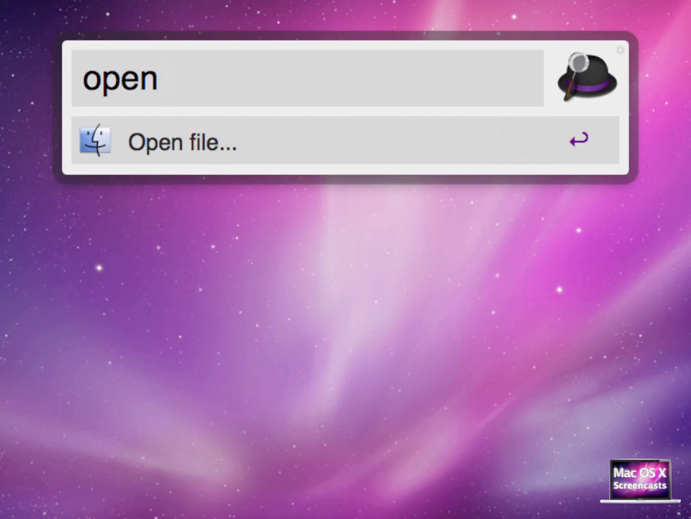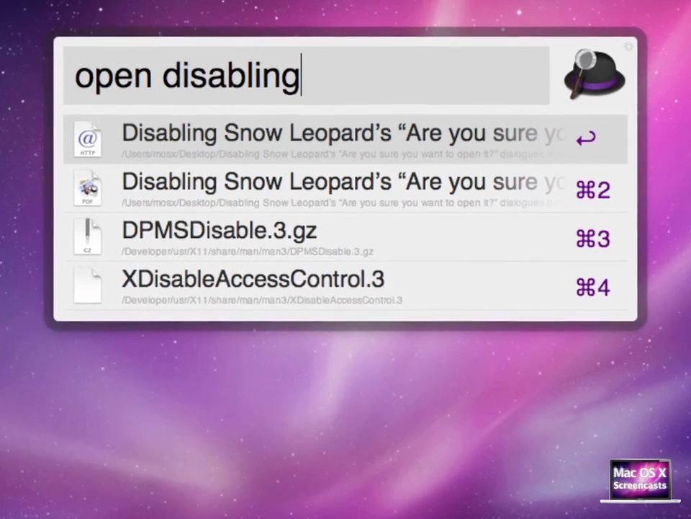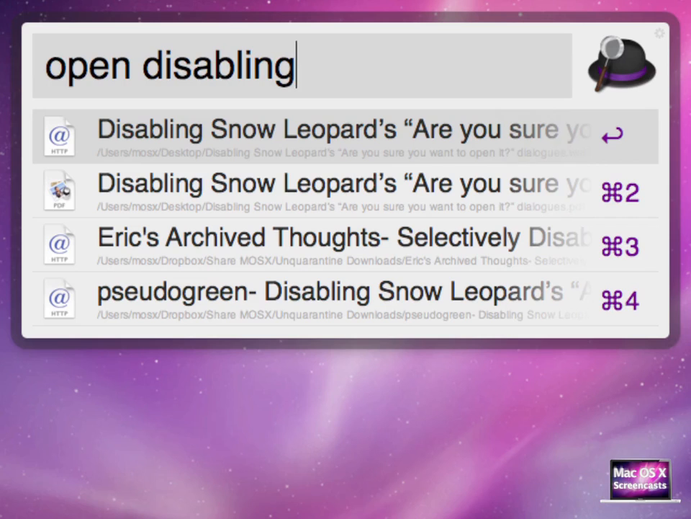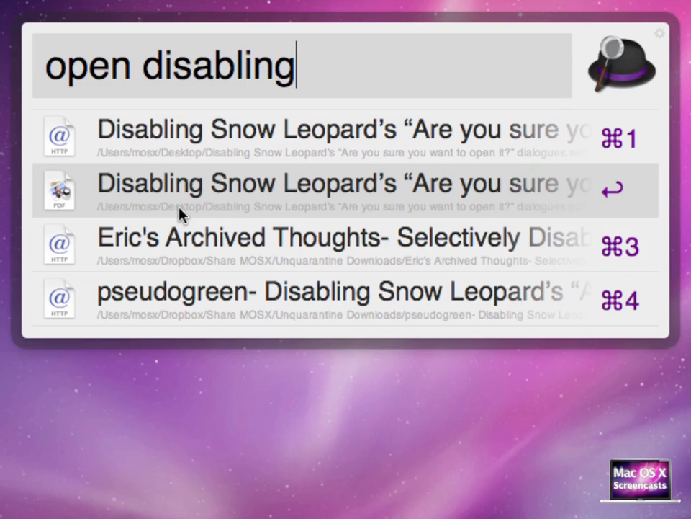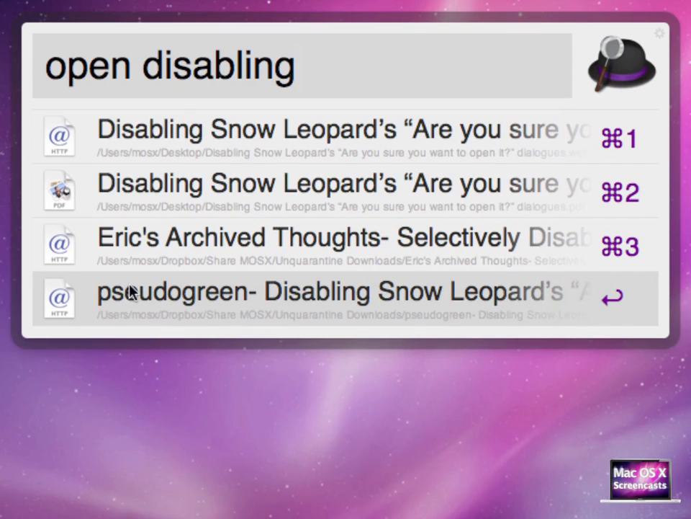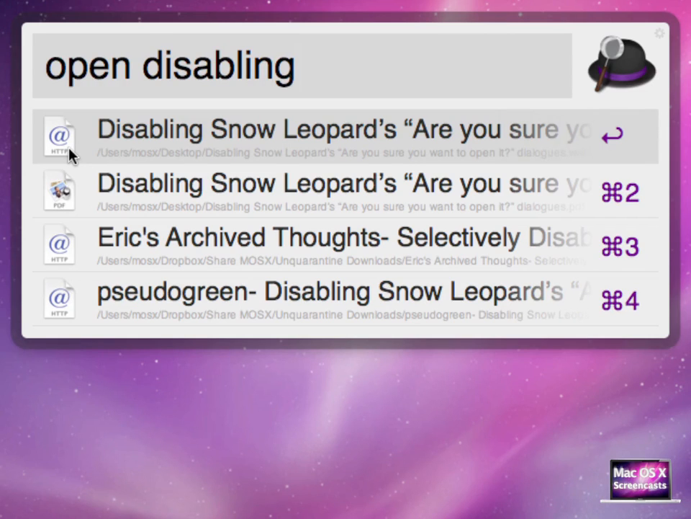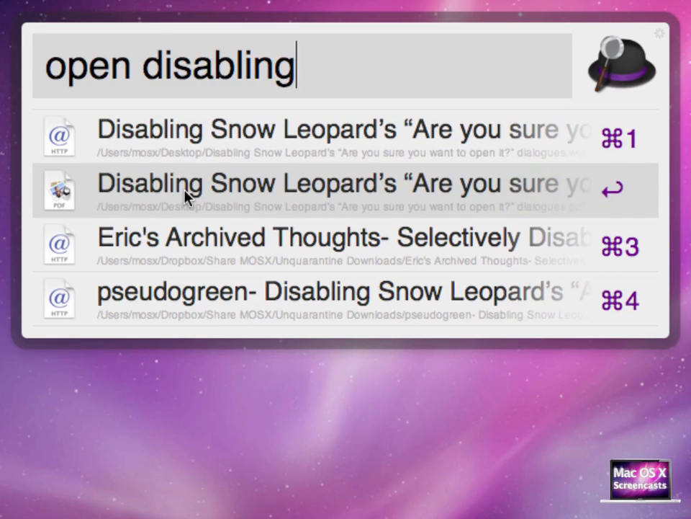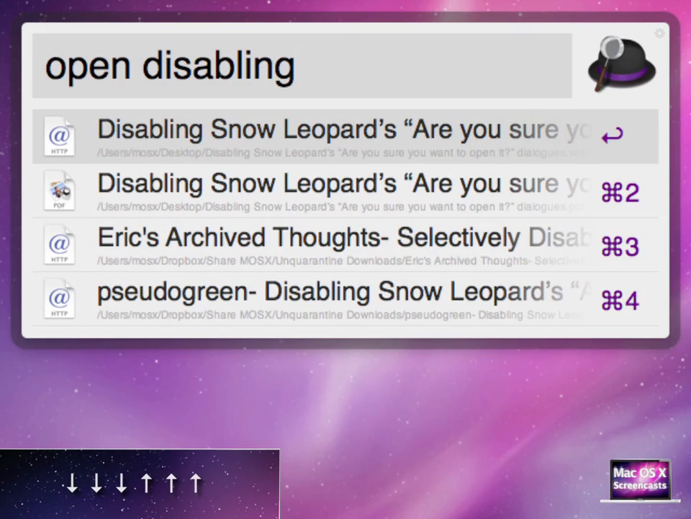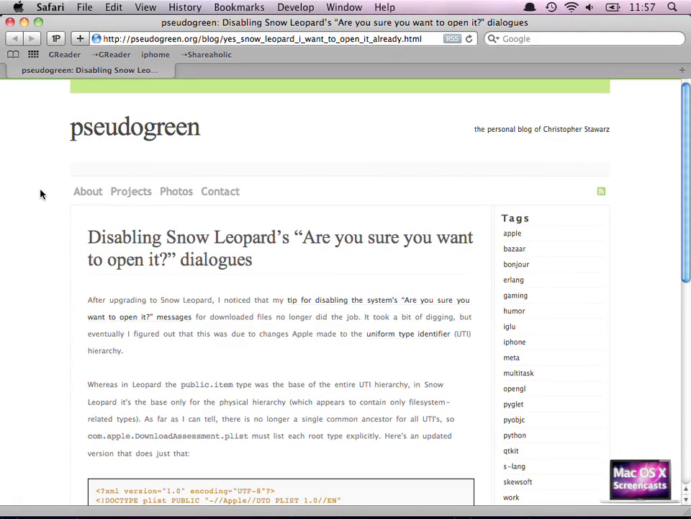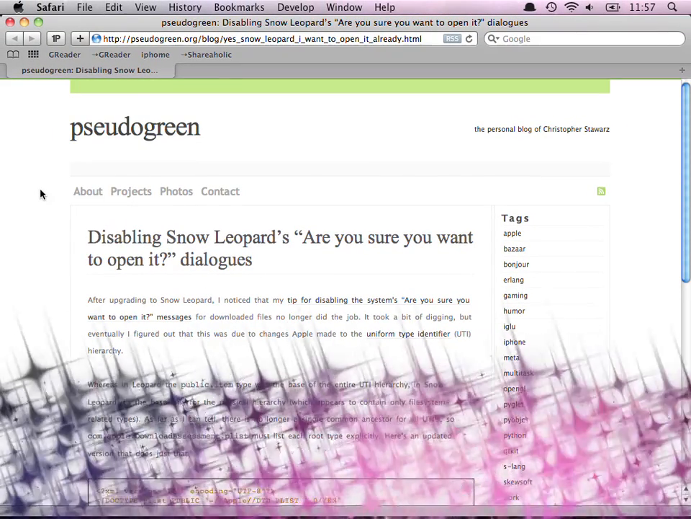And now you see it already tells me open file, but I haven't found any files yet. So if I type disabling, we will see 4 search results. The first 2 search results are sitting on my desktop, and the others are in my Dropbox. We also see the file type. The second one here is a PDF, and the first one here is a replicator. If I highlight the first one, either with my mouse cursor or with the arrow keys, and then hit return, you'll see Safari opens, loading the web location of that particular file.